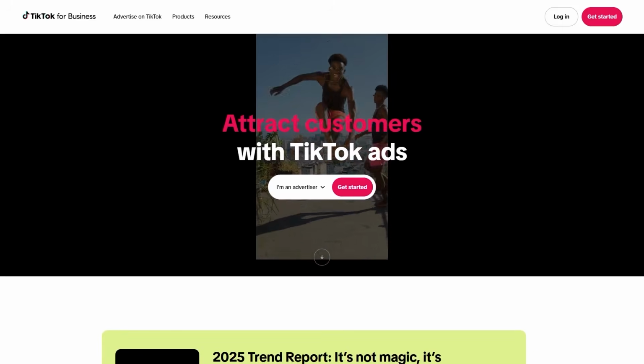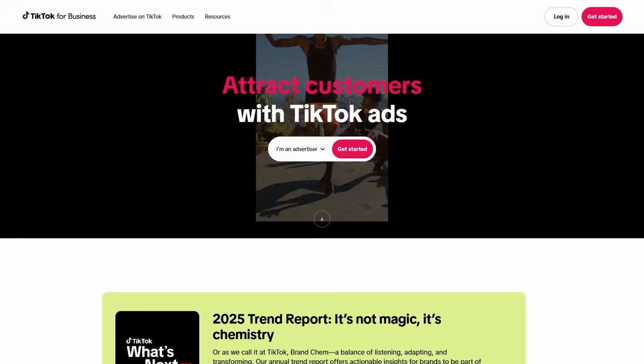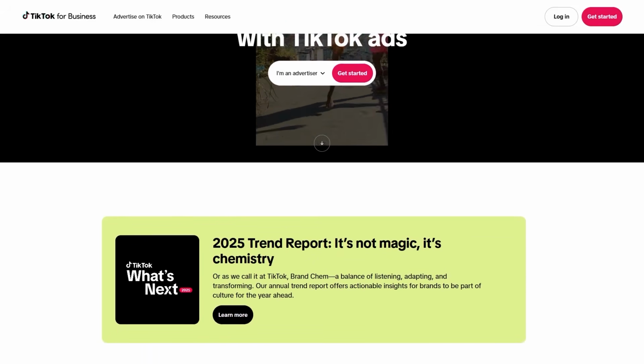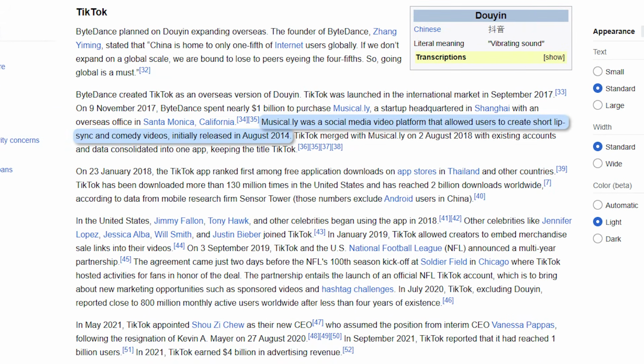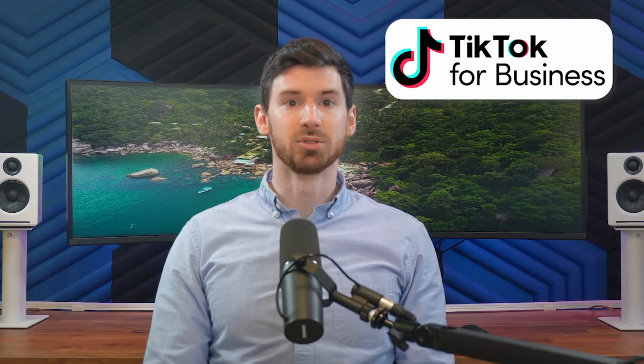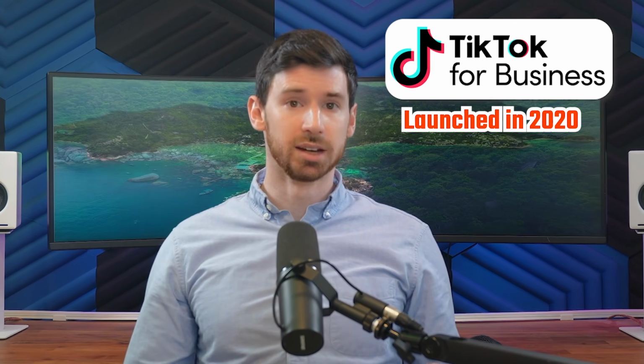TikTok for Business is basically the advertising side of TikTok, which now has over 1.5 billion monthly users. The platform started back in 2014 as Musical.ly. It got bought by ByteDance in 2017 and eventually turned into what we know as TikTok today. They launched their business platform in 2020, and it has been growing like crazy ever since.